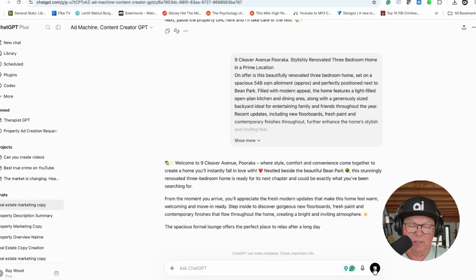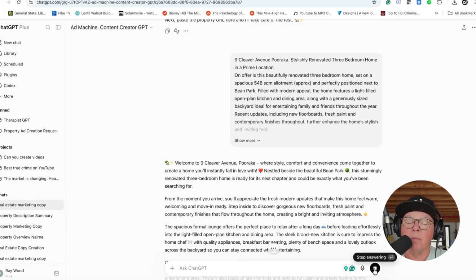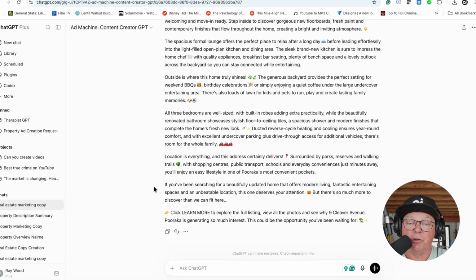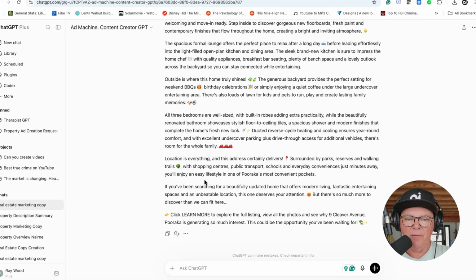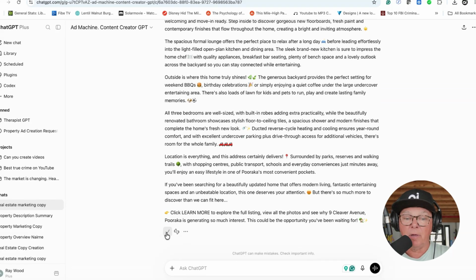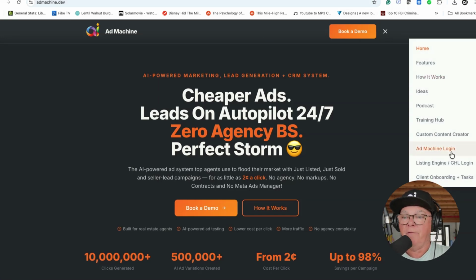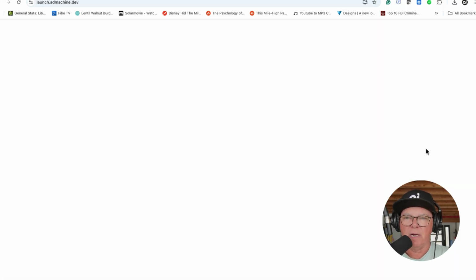Now, it's creating the copy. Now, you can sometimes put just the link for your property for sale in there as well. So try that. I'm just covering both bases here for the purpose of this exercise. I am clicking copy there. I'm going to my Ad Machine account, which is also at admachine.dev, and you just go to Ad Machine login, and it's right here.